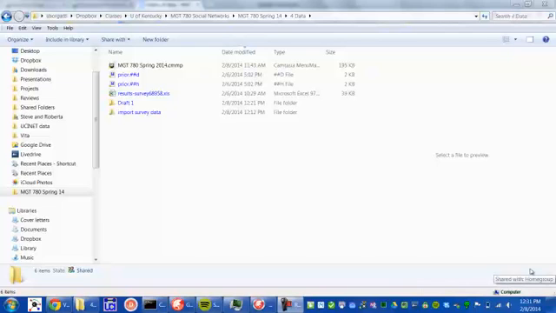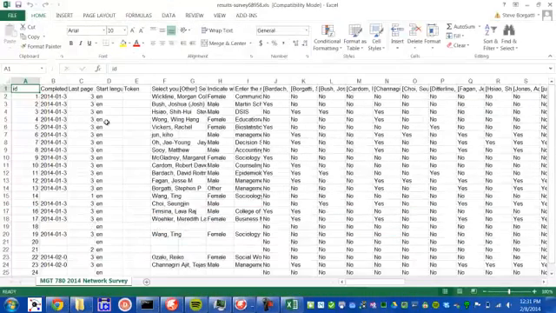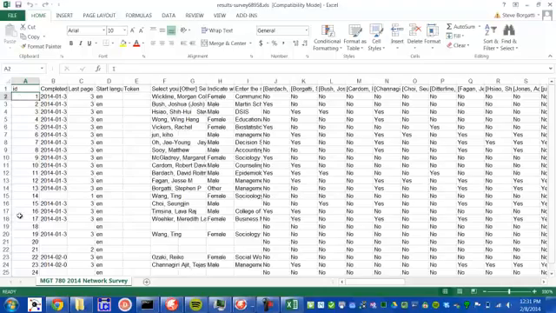Okay, the purpose of this video is to show you how to import data that comes from an online survey into UCINET. And I've got an Excel file here that was produced by Lime Survey. Let's have a look at the format. The rows are the different respondents, so there were 25 respondents.